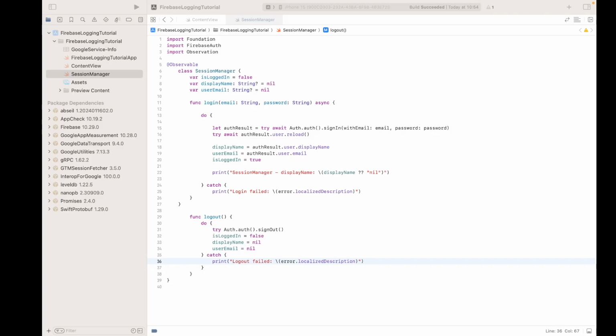In the next tutorial, we will focus on the login view model that will enable the user to log in to Firebase.